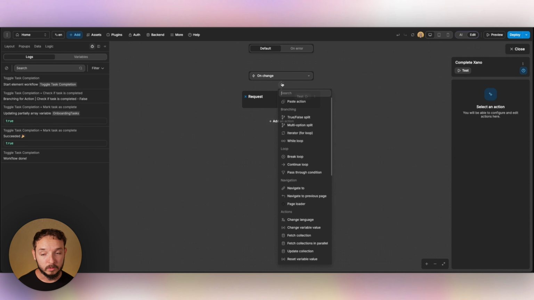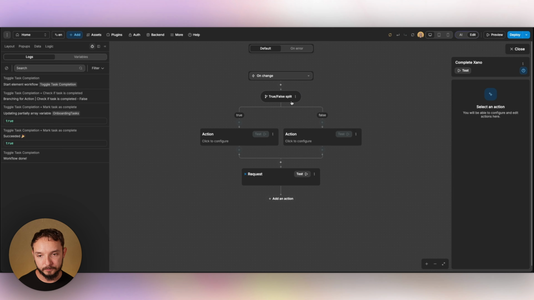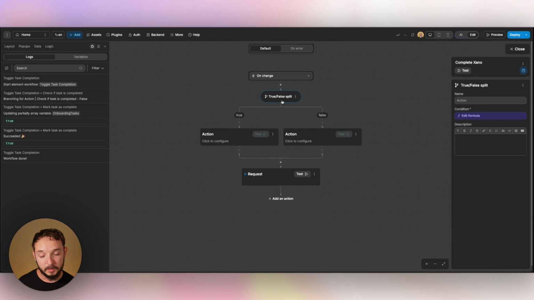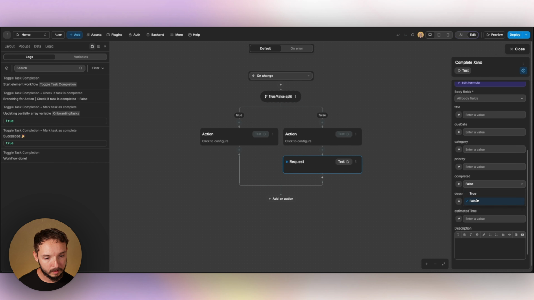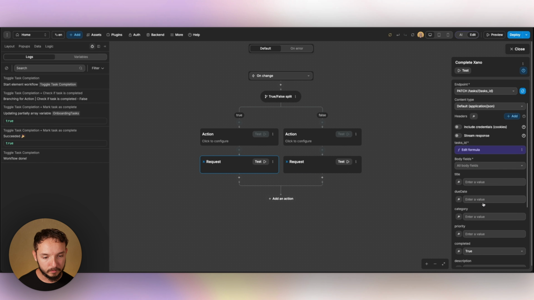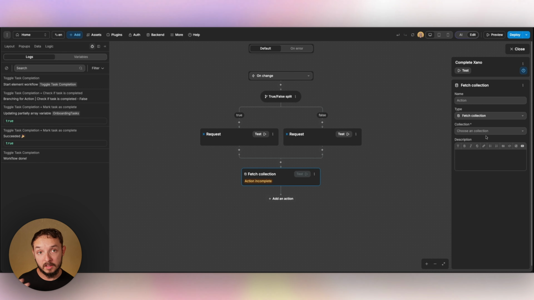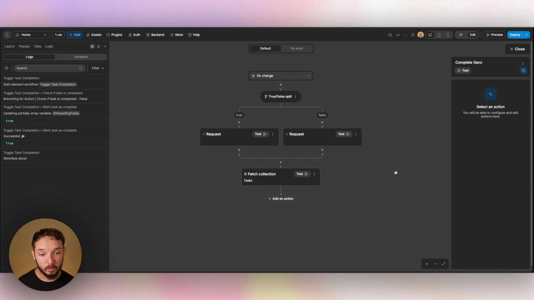But before this action, we're going to need to create a true and false split. Basically, our condition is the following. Is this completed? False. If completed is false, I want to put this one here and say true. And I'm going to duplicate this action and put it here for false. And now we're only missing one thing, which is a fetch action. Basically, after doing anything with my Xano collection, I want to refetch it to refresh our data.